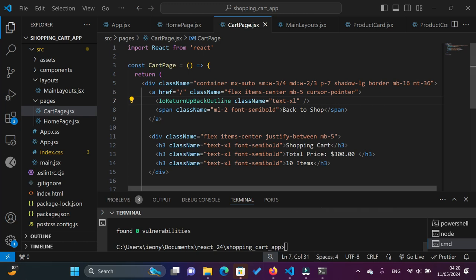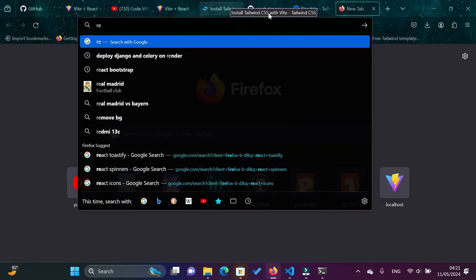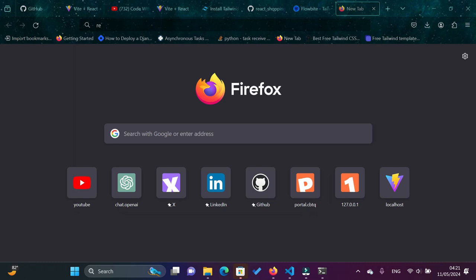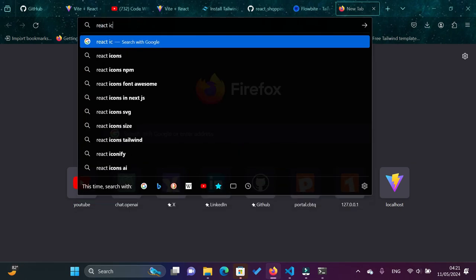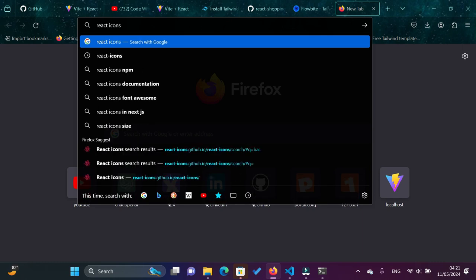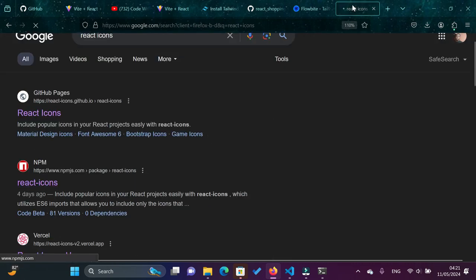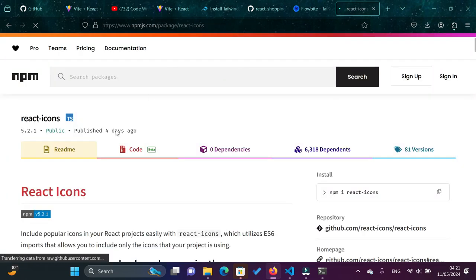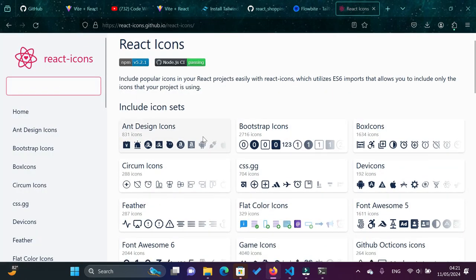Okay, so I'm going to show you how to get different icons of your choice. Understand? If we go down to the browser and search for React icons, you might want to pick a different icon of your choice. That's fine. I think it's this GitHub. Not this link, not this one. Click on the GitHub pages, the first link. So yes, you can see we have different icons here.